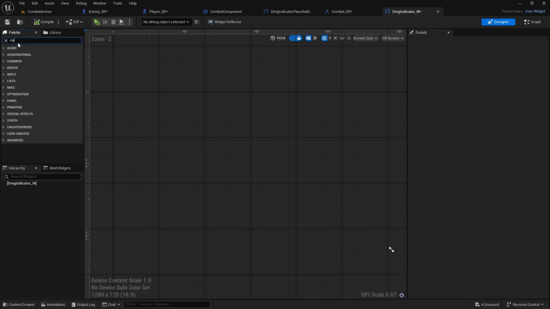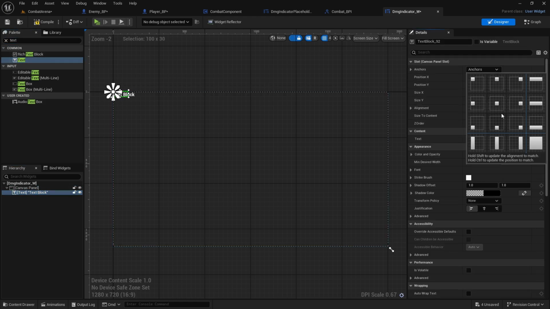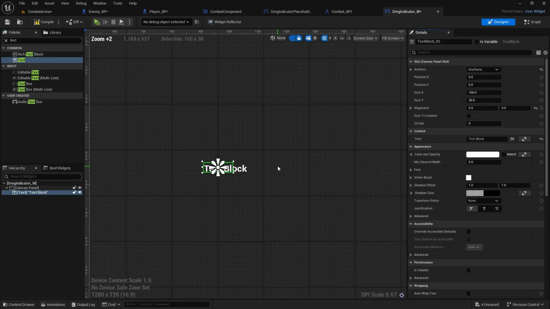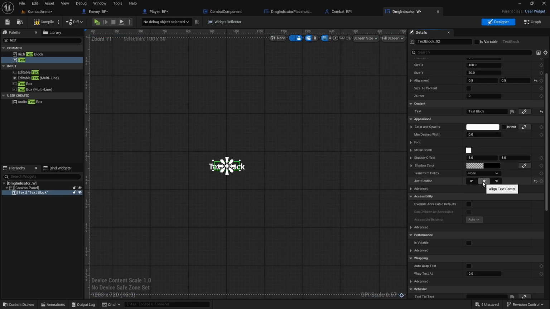Here I will also quickly add canvas panel. And then we also want to add text to this canvas panel. This one will be in the middle, so Control and Shift and click. Size is fine, and we'll do justification to center. You can change the color.